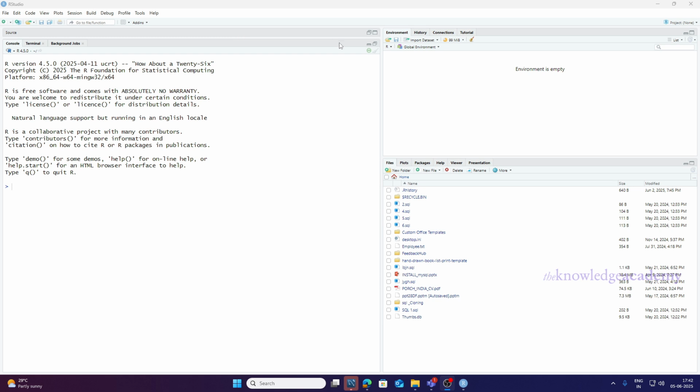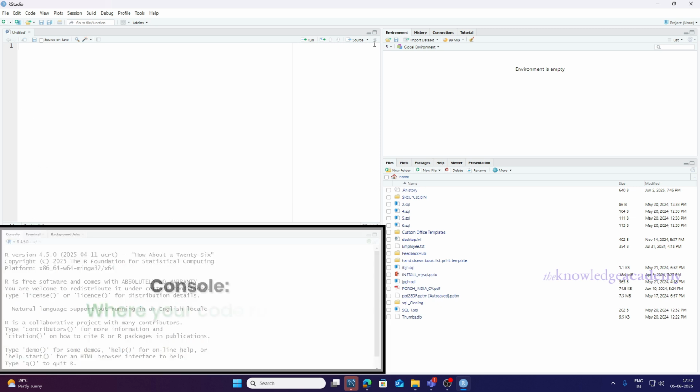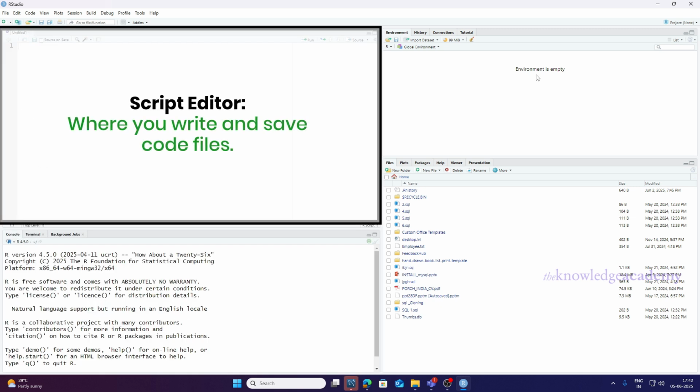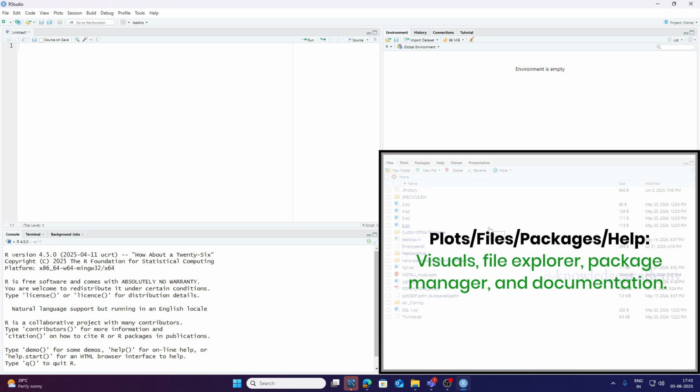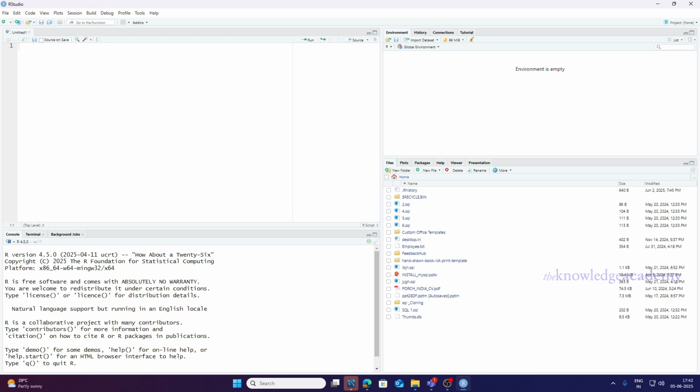Remember, when you open RStudio, it should automatically detect your R installation. You'll see four main panels. First, the Console, where your code runs. Next, the Script Editor, where you write and save code files. Then the Environment and History, which tracks your variables and commands. Then Plots, Files, Packages, and Help, for visuals, file explorer, package manager, and documentation. We'll dive deeper into these in the next videos, but for now, you're all set.